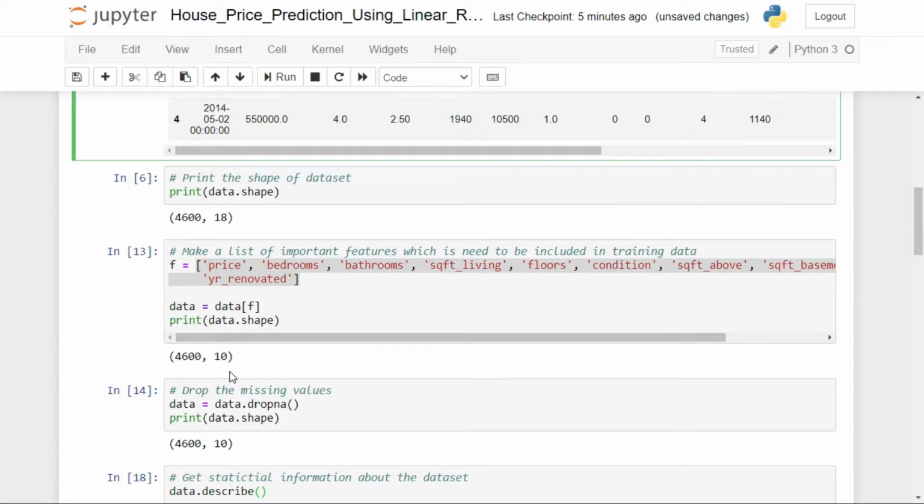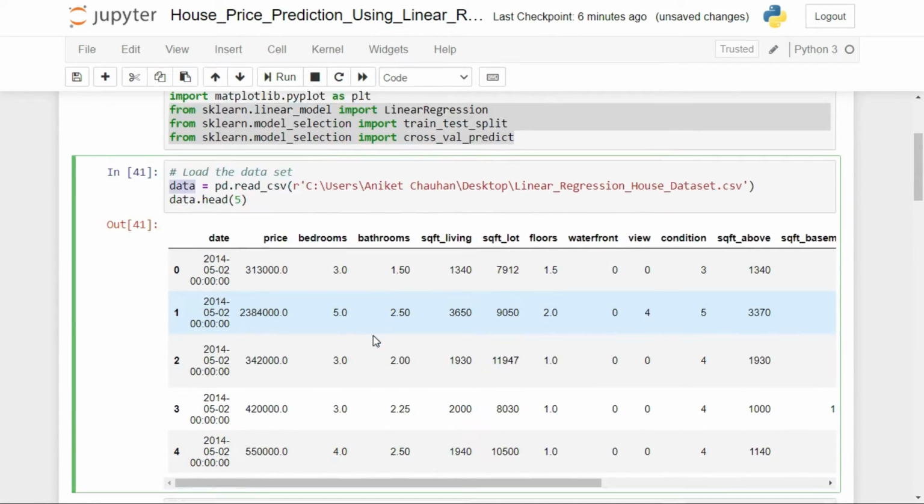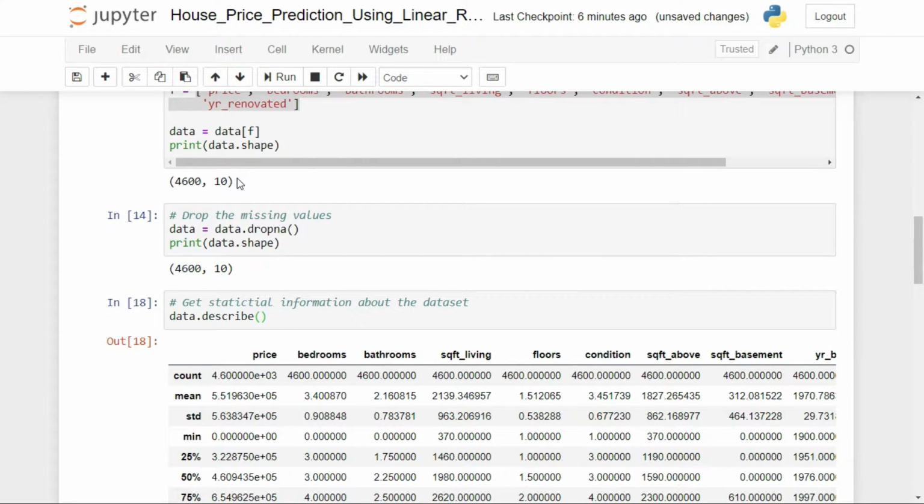Next we are going to drop the missing values from the columns. If any data set contains a few missing values, such as NaN values, that is, not defined values, I'm going to drop these values using the dropna function of pandas. And then again we are printing the shape. Since this data set contains no missing values, the shape remains the same.